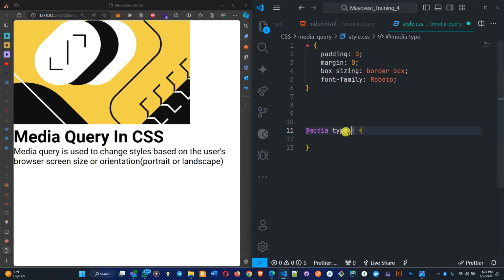This is the pattern, and it has some other condition that you can attach to it. This condition is not a must. It's just something you might not need to put here, but we are going to be using this condition a lot because we want to condition our style based on the screen.